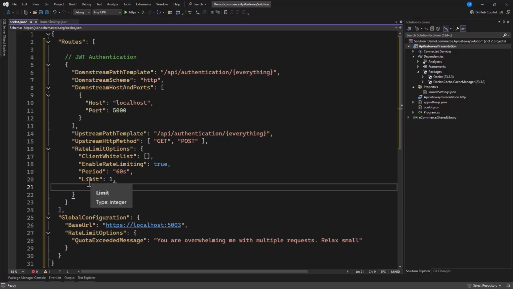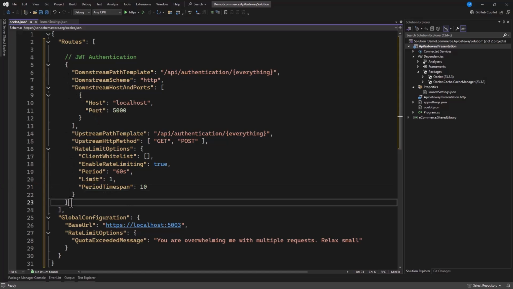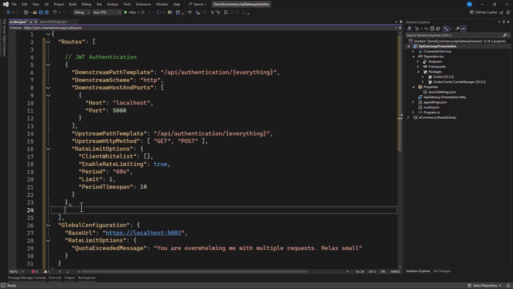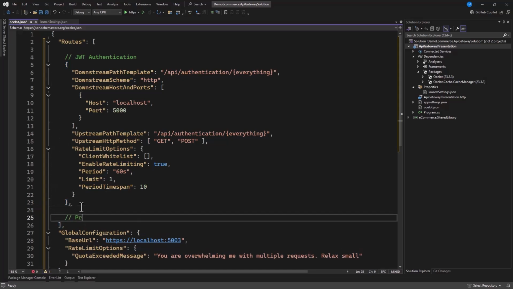But within this, after it has used 60 seconds to process this request, we want to wait how many seconds before we take in a new request. So we want to have a period time span. This must be in seconds, so we set this to 10. That is what you need to specify for our rate limit option. Now we are done with this. Let's have a comma.